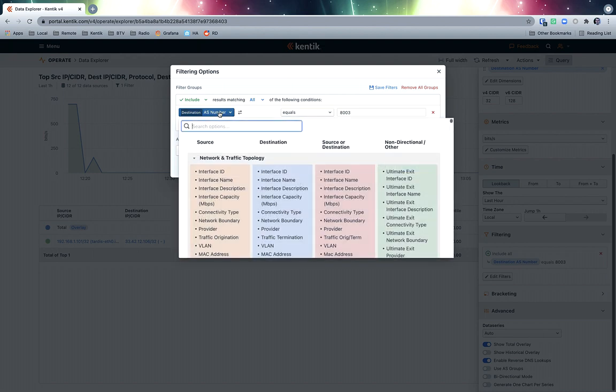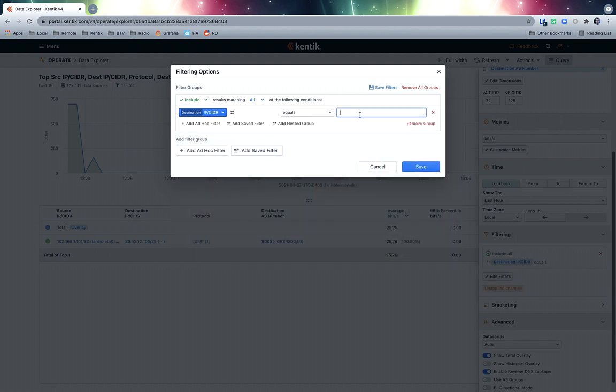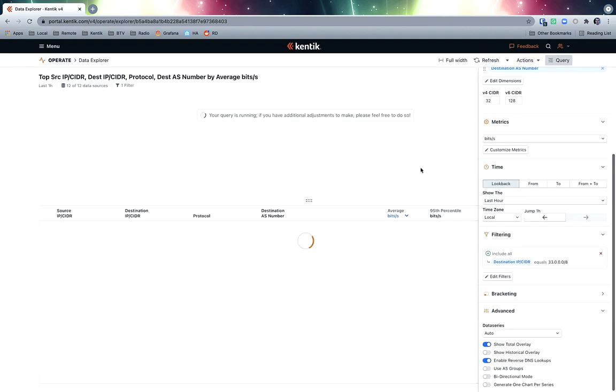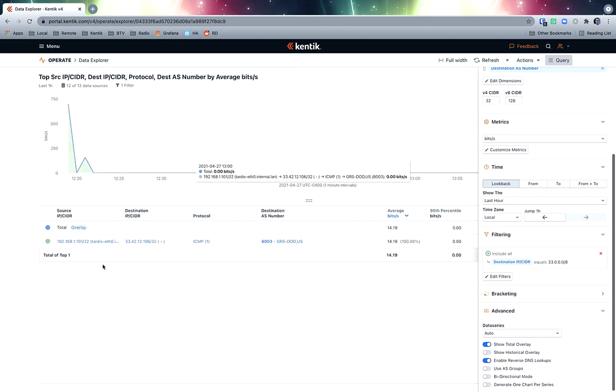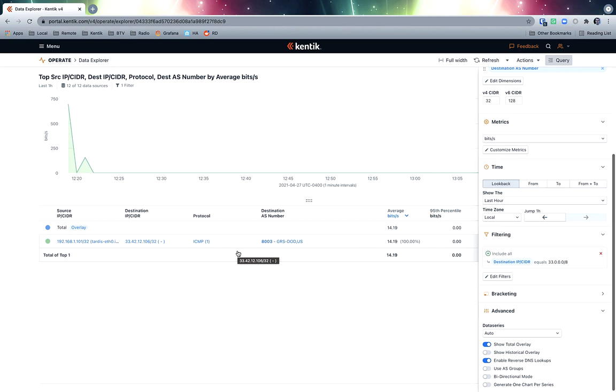We may choose to look for addresses within those IP address ranges. So in this case, we'll look at one of the DoD blocks, which is 33/8. So we can change our filter to destination IP CIDR 33/8, and we save that, and we get similar results. And we can see the same results as before, just a different filtering methodology: source address, destination address, protocol, autonomous system number, and so forth.